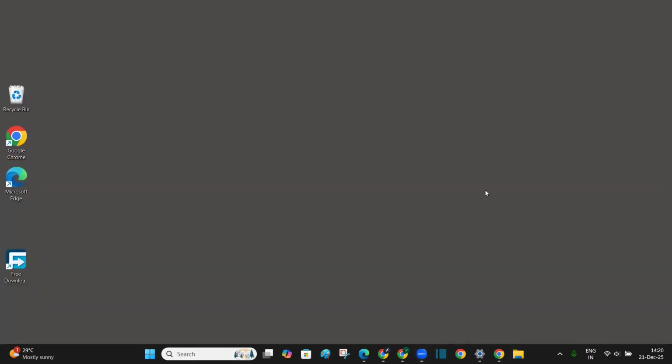Okay, so these are the steps we need to follow to uninstall Notepad++ on Windows.